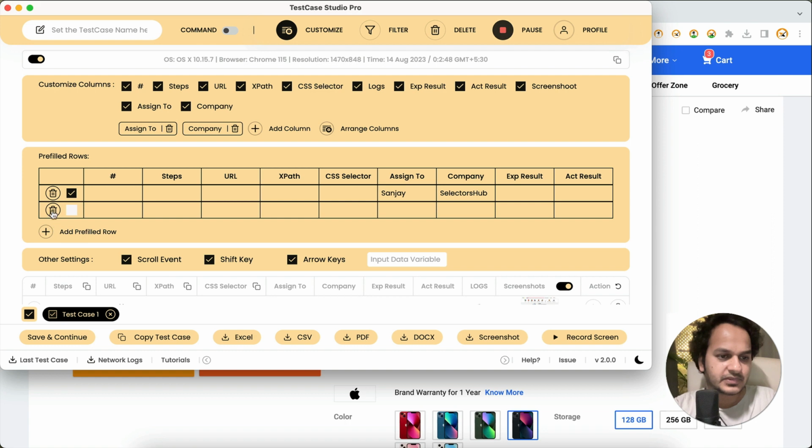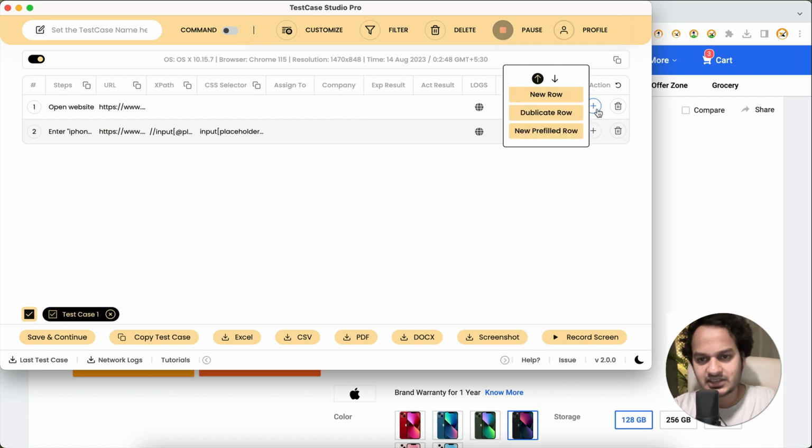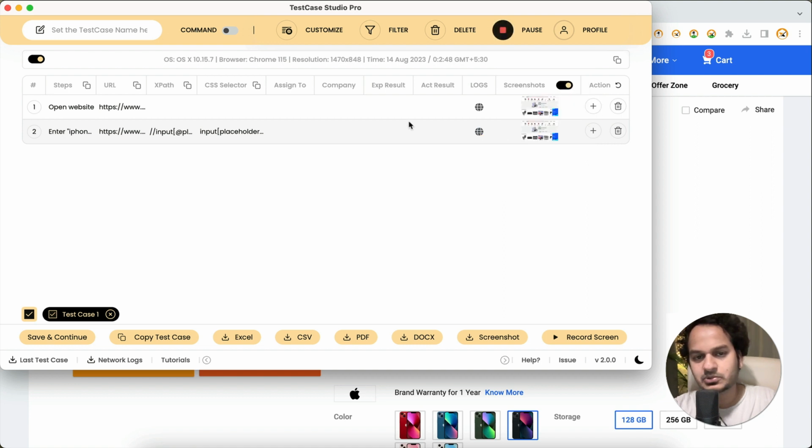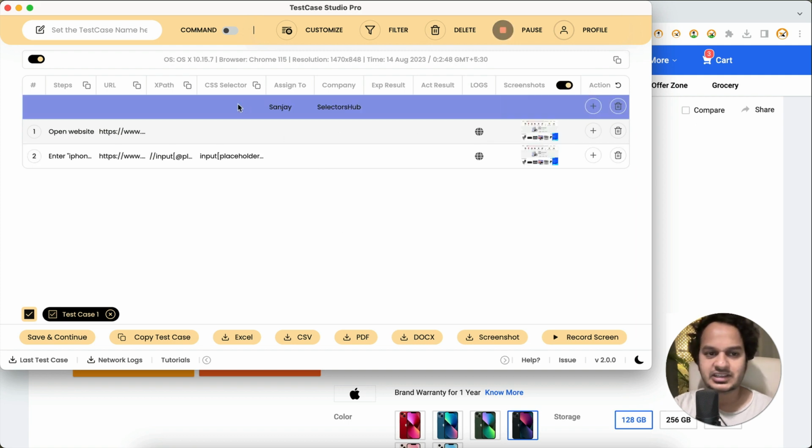I'll show you. So first let me delete, come back here. Now we want to add that row before downloading this, and as a first row. You see that as soon as you hover on this plus button, these options come up. The up arrow means the row will be added before this, and if you select down, the row will be added after this. So now suppose we want to add it as a first row. So new pre-filled row, you just click on this, and you see that the row has been added, and it will come in this purple color.